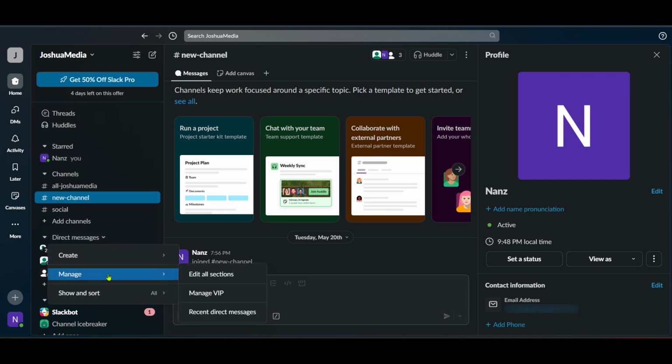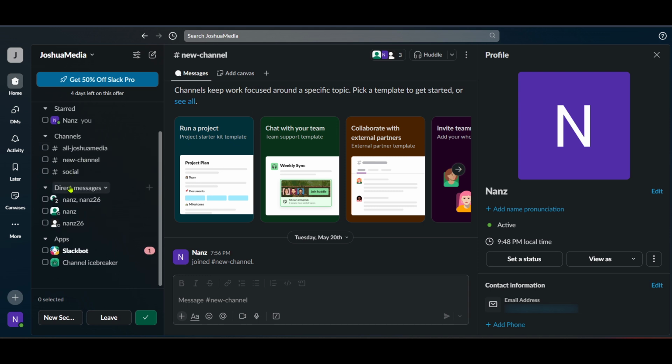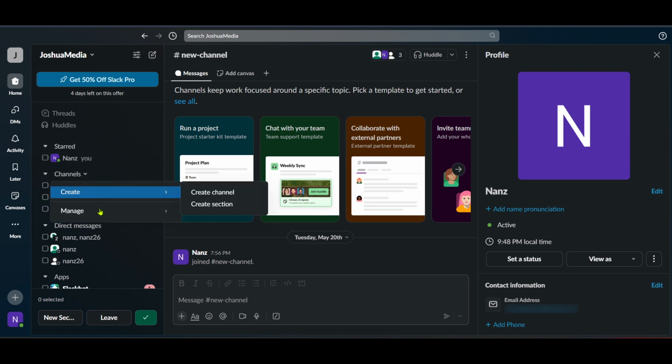To bring this organizational plan to life, click on the New Section button. By selecting New Section, you're opening up a fresh title field and can start naming groups based on project type, priority, or department. For instance, you might create sections for ongoing projects, client communications, or team planning, among others.